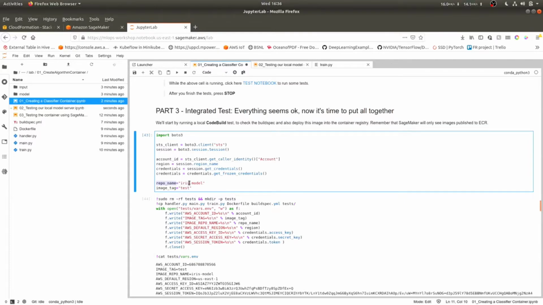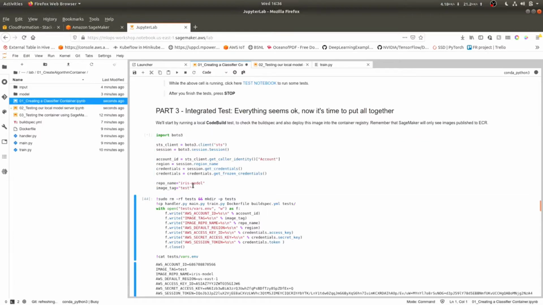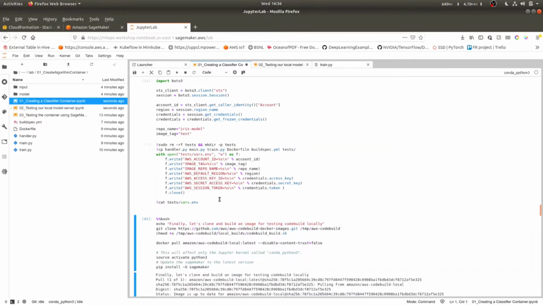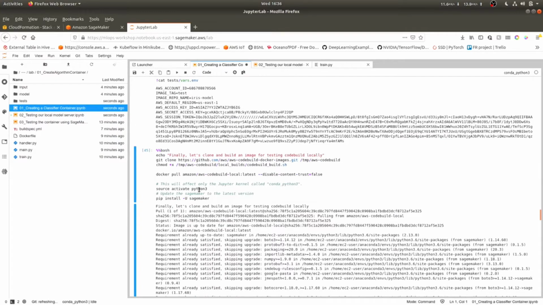Repo name equal to iris model, and image tag is test, right? So we will push this image we tagged as test. Now we are running and getting the account ID, region and credentials. Now we are creating a test folder. Inside this we are creating a vars.env file where we stored all these environment parameters that we are going to use inside this. So we leave this cell, so basically it is not required here.